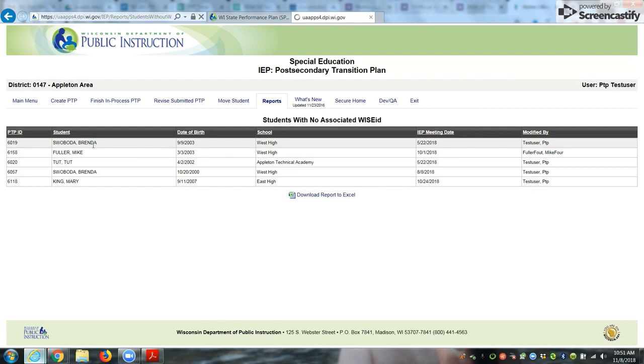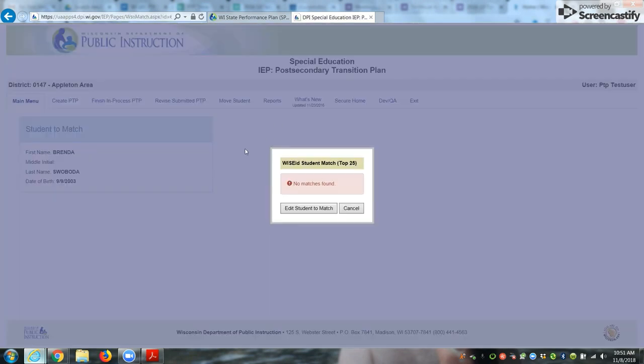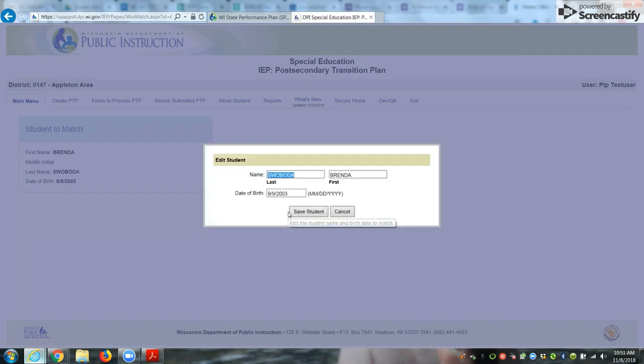So if I'm clicking on a student to make a WISEid match and I'm finding that there's not a match found and I'm not able to make the match, you can try to edit the student to match. One of the biggest reasons we find a mismatch is that how the student is entered in the Post-Secondary Transition Plan portal is different than how they are entered into your district enrollment system.